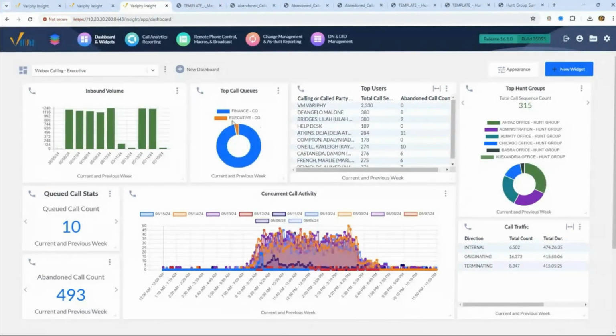So we can see how many more calls there are. And if I hover, I get a call count here. But we can see just how many more calls the finance queue is receiving over the executive queue. In this case, we have multiple hunt groups in my selection, so we can get a breakdown of how many calls each hunt group is taking.